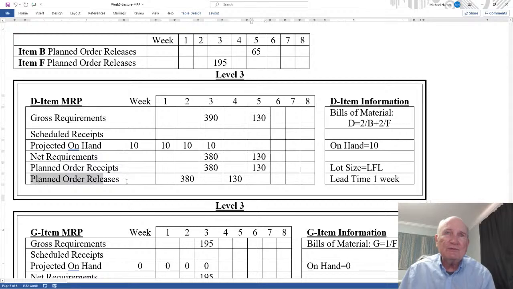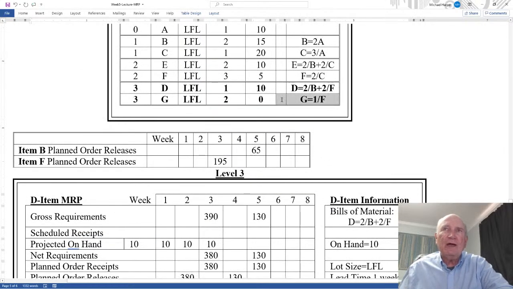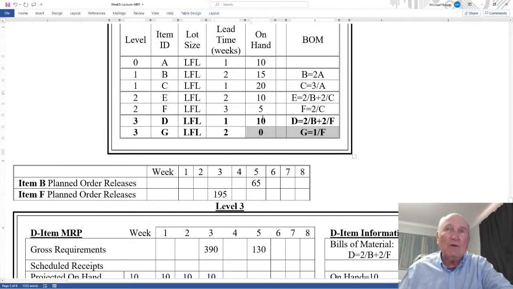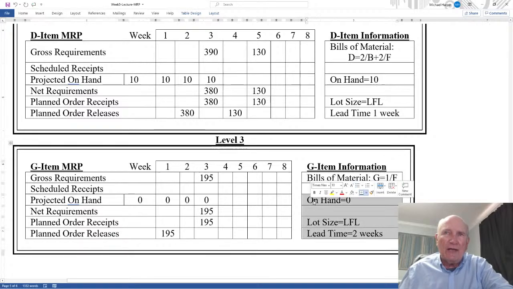So there's my entire inventory policy for those 8 weeks. As of when I generated the MRP, my inventory policy for my D item is order 380 in week 2, order 130 in week 4. And finally, G. Well, G is just 1 per F. There is no inventory on hand, and a lead time of 2 weeks. 2 weeks, LFL, no on hand, 1 per F, okay?